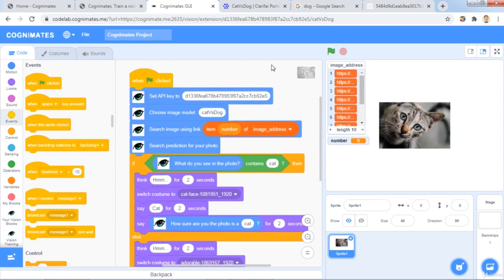It's possible that when you click this green flag, your program starts, but actually it doesn't show whether it's a cat or dog. It may be because of the number. As you see, the image address list starts from 1 to 10, but right now the number is 0. Therefore 0 is not included in the image address list. So the number variable should start from 1.